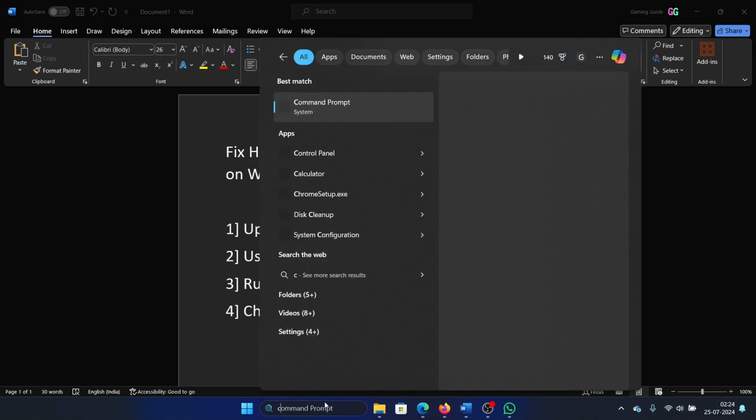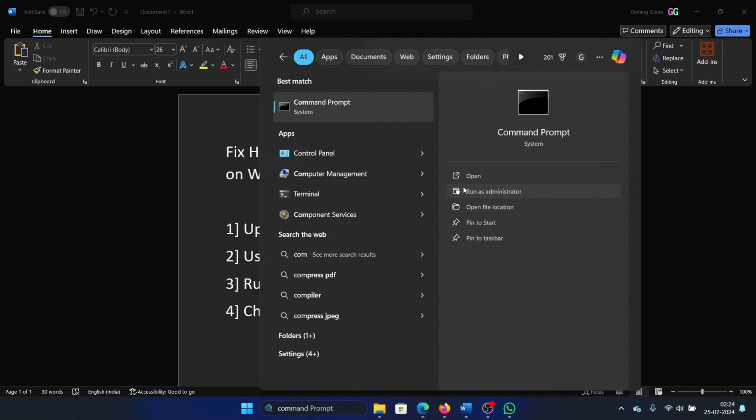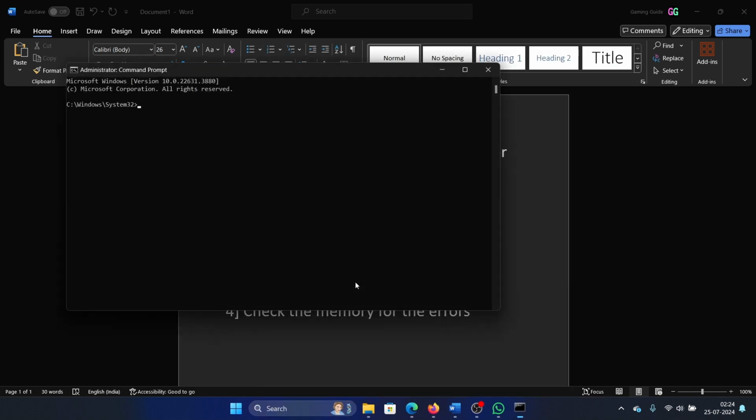The next one is running an SFC scan. Search for Command Prompt in the Windows search bar and click on Run as administrator. Type the command sfc /scannow and hit enter to invoke the SFC scan.